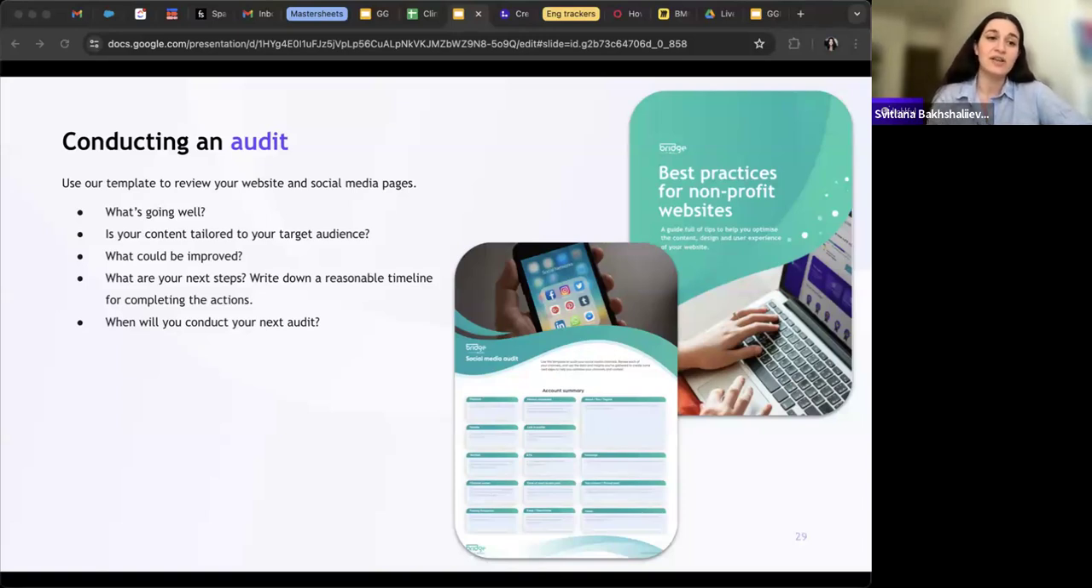And another one is the social media audit template, which you can complete for each of your channels to evaluate your best performing content and the posts that are not doing so well, and draw conclusions to help you plan future content. And once you have completed an audit, make sure you list out some actions and deadlines and book in the next time when you conduct an audit.